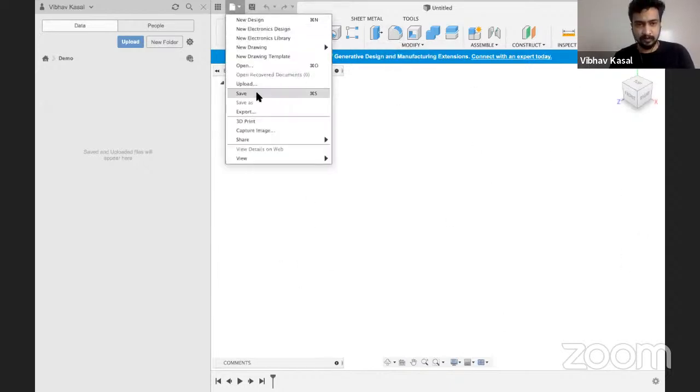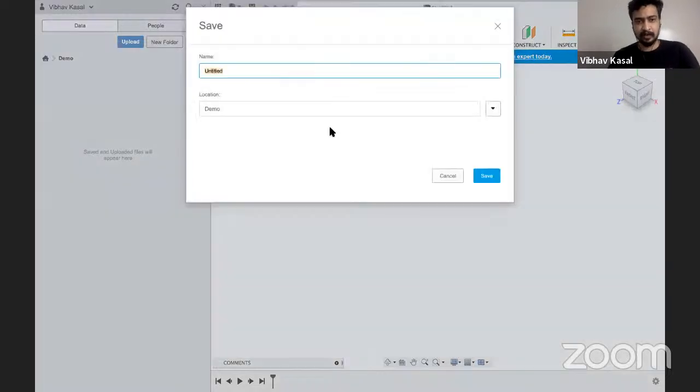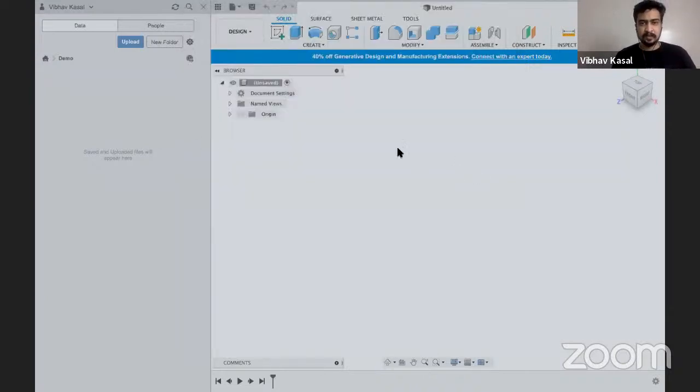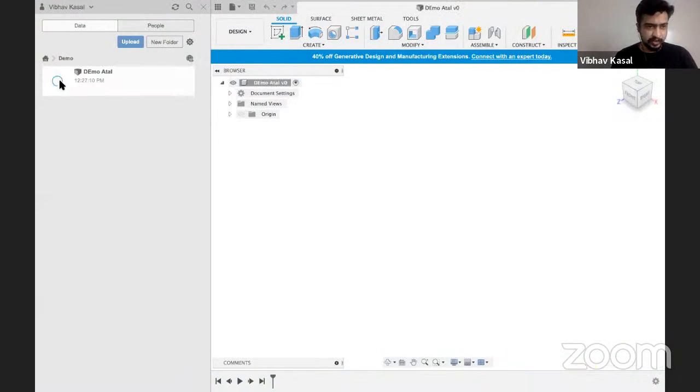First thing I'll do is save it. Even though I don't have anything, I'm saving it as demo. So this is saved and kept there. You see the blue thing. Whenever you see a blue thing, it means it is interacting with the internet and saving in the cloud. So I can open any of the other computers where Fusion is installed. I just have to sign in. This is my account. I can sign out here and then access it from there.